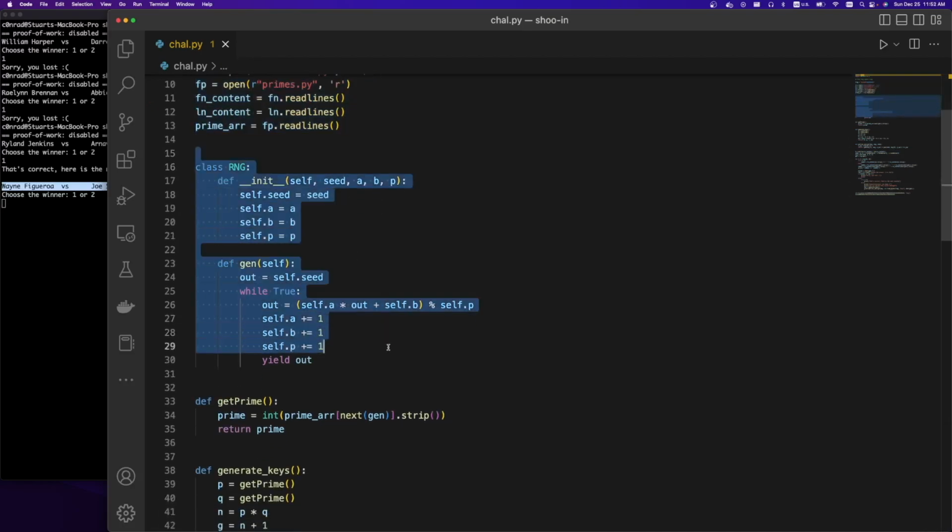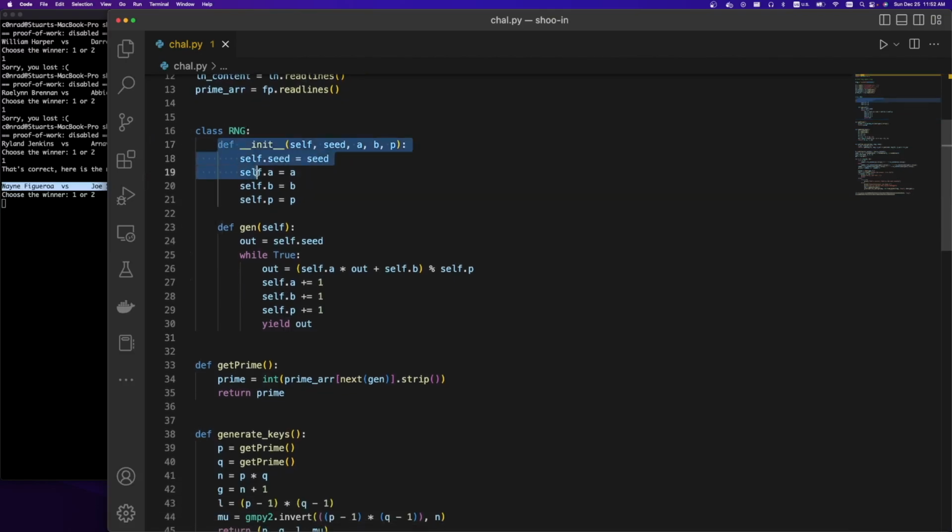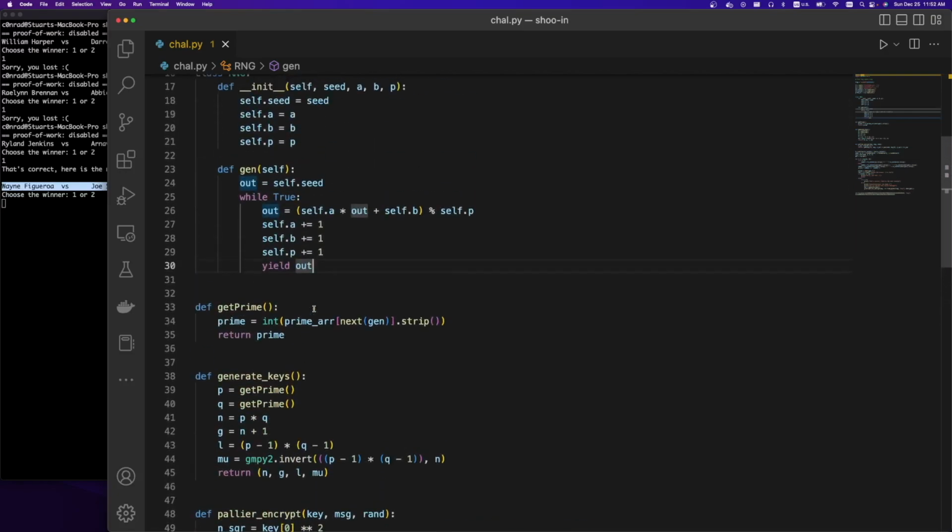This is the class that's used to generate random numbers. We can see it's just an LCG. We have initial values. It takes a seed, A, B, and P, which is pretty standard. It's going to do A times out plus B. If you've seen these before, again, pretty standard. And it updates these by 1, which I don't think is standard, but I could be wrong. I'm not too familiar with all the random number generators. I think normally it just does this line.